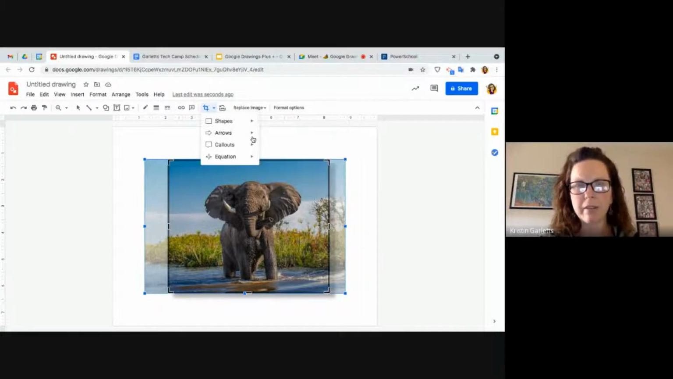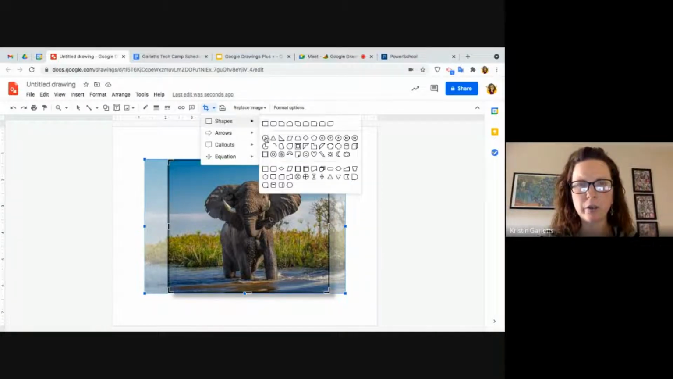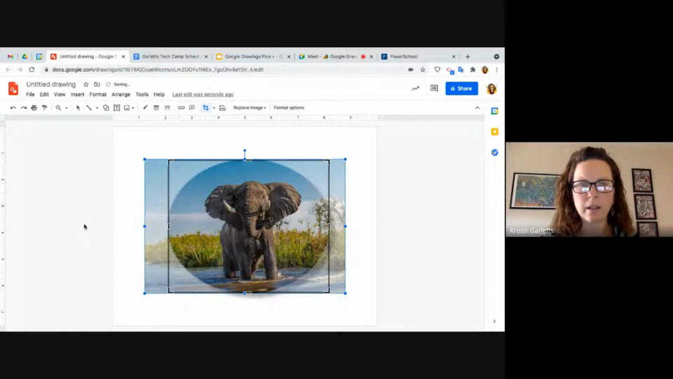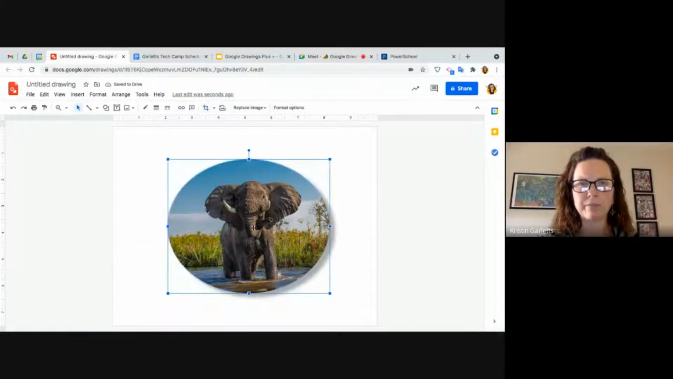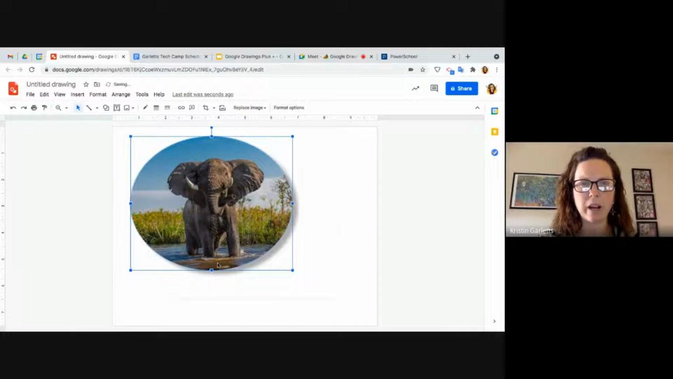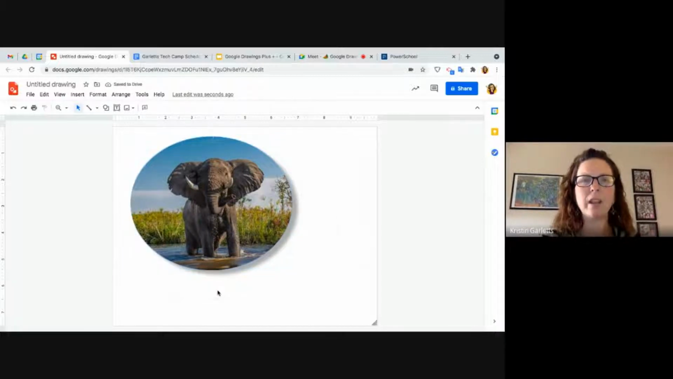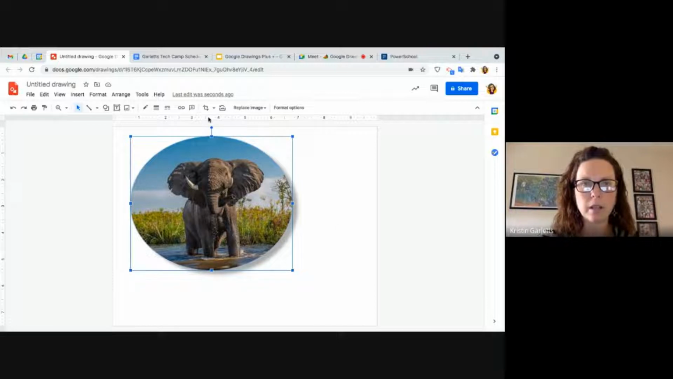So if I wanted to have a circular photo for some reason, now it's a circular photo and I still have my drop shadow behind it. So now it kind of almost looks like a button. So this could be a way that you could create digital buttons or badges to share with your students. I can click that drop down arrow next to the crop tool.